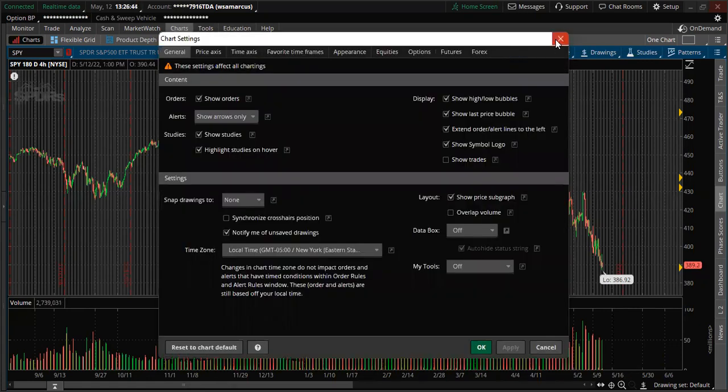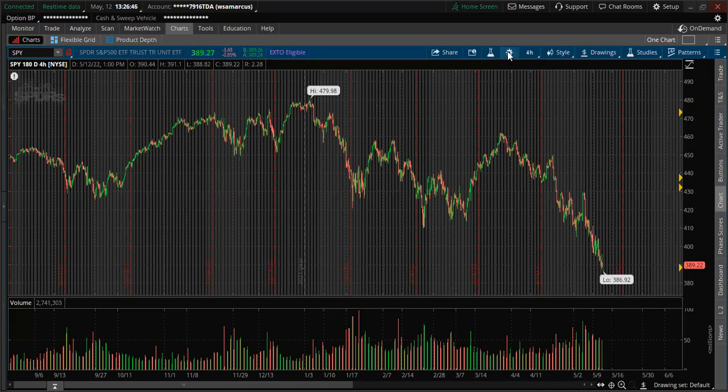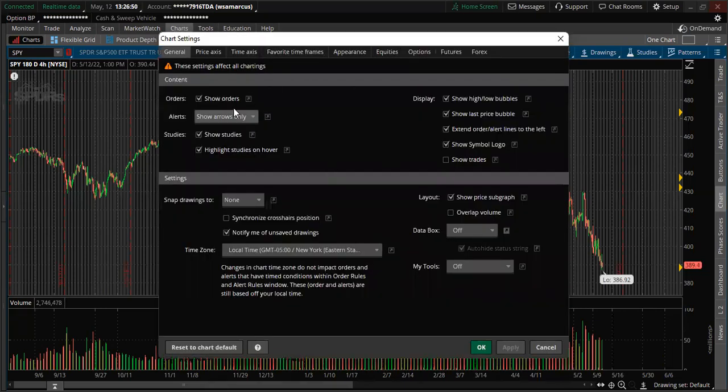If you go over here, there's this wheel. You click on it. This is how I have mine set up. I have show orders, show studies, highlight studies on hover. Just make sure your TD Ameritrade is set up just like this. I unclicked this one, it said overlapping volume. I don't like my volume to be interfering or in the background of my candles when I'm trading.